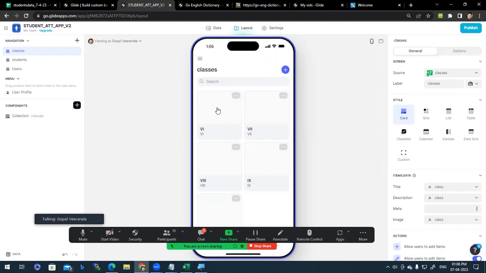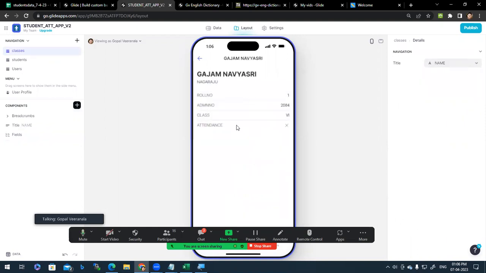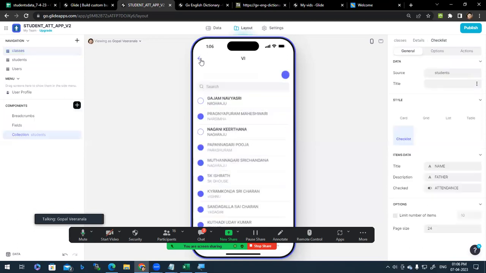So what we want to do now is, if we click the student name, it gives the student details. But we want to mark the attendance by clicking the student name or checking this. So we will add the actions here. Go to the actions window.